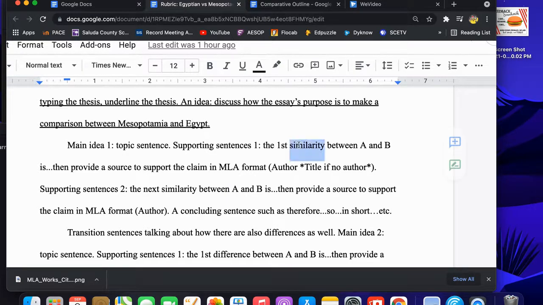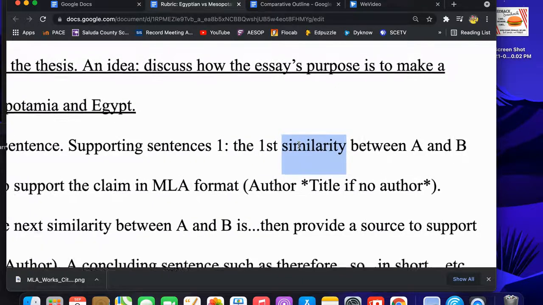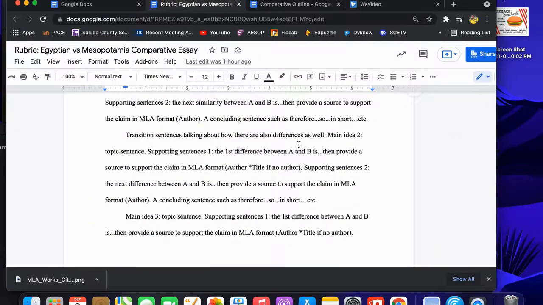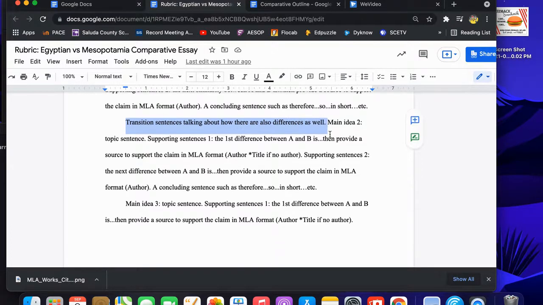Now, the first paragraph could either be a similarity or a difference. I'm not going to be too picky. But the rest of the paragraphs, the other paragraphs, I expect differences. So be sure to have a transition leading up to the second main idea. Same applies for main idea 3.